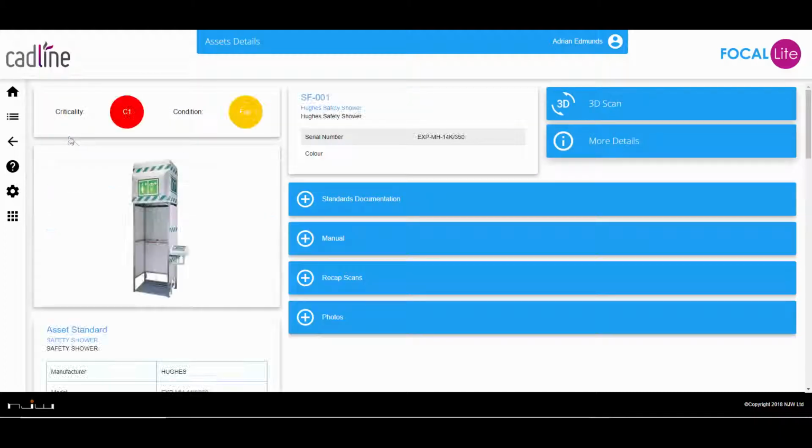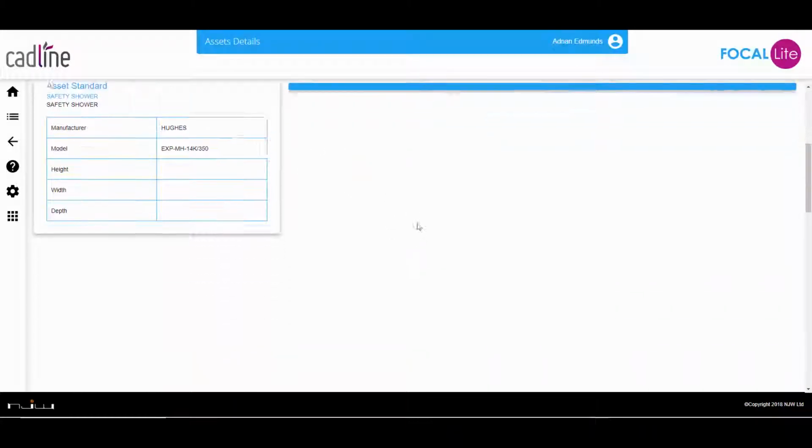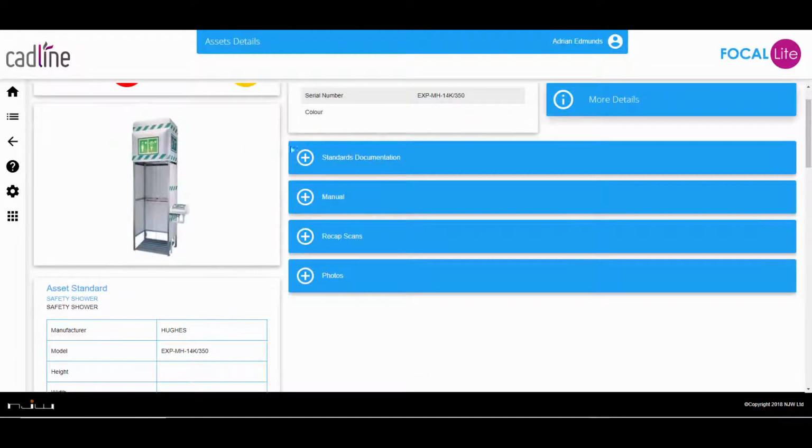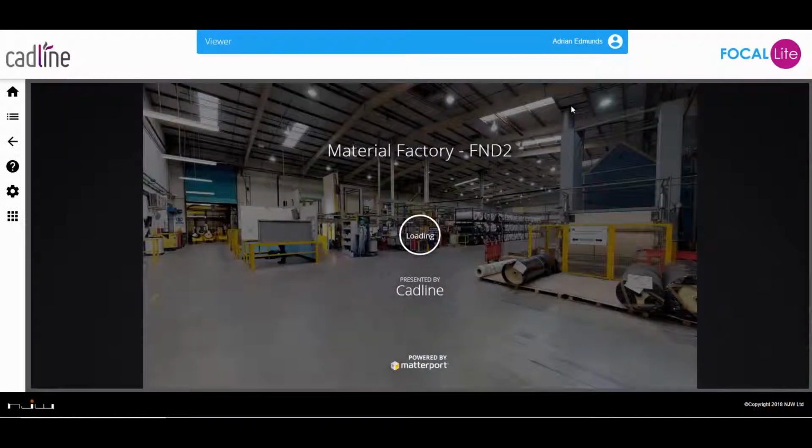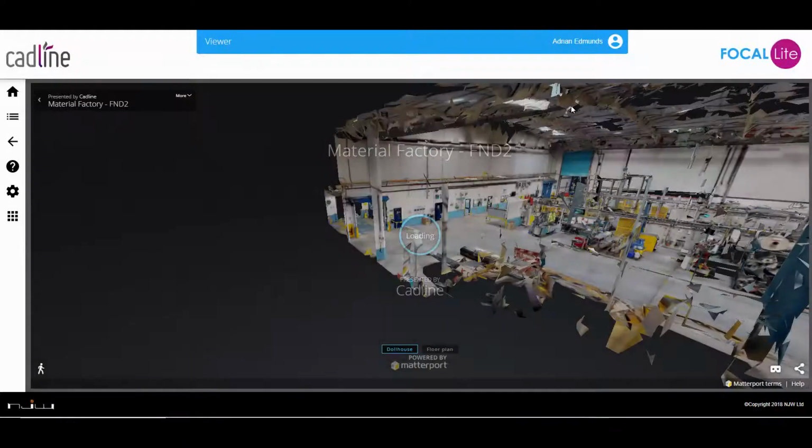We click on the asset, and this is all the information we saw a minute ago. Condition, anything can be put into here, really, sort of associated documentation. It's really kind of very customizable, so whatever you like to put in there is possible. Now we need to find out where this geographically is. So we click on the scan, and it will take us directly to the asset.